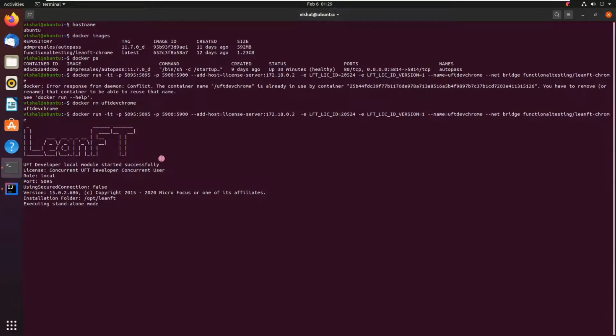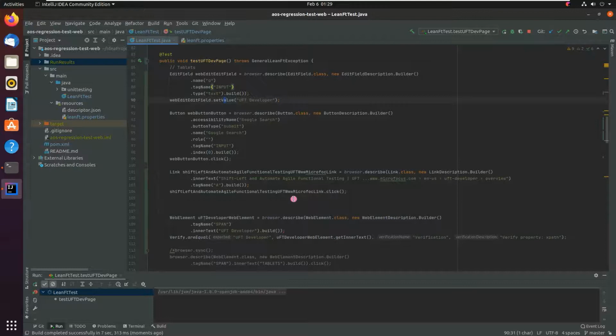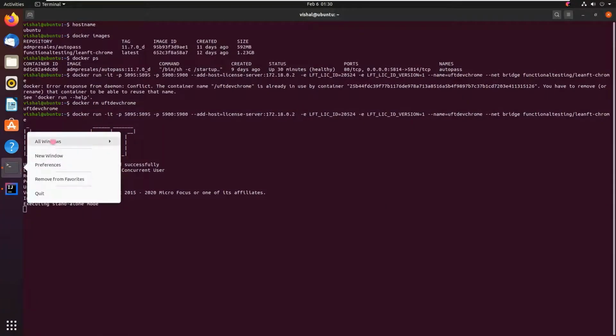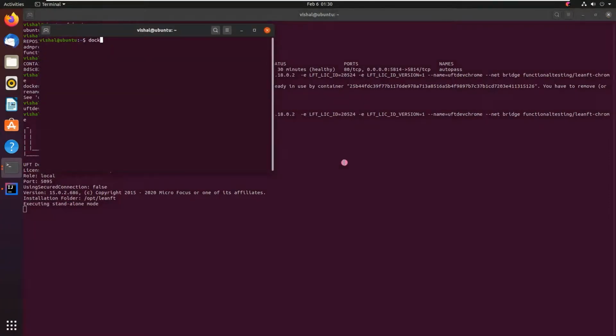And right within this UFT developer container, you will notice that the entire execution is happening, right? And the advantage of this standalone mode is that since the test is completely running inside the container, you will not have any interference or the browser launching in the local desktop, right? So you will not notice the entire test actually executing in this local desktop. The entire execution is happening inside the container. So let me now show you by opening another window that a new container is actually created.